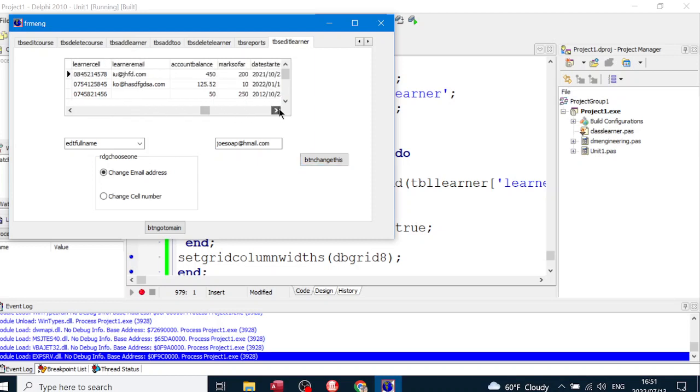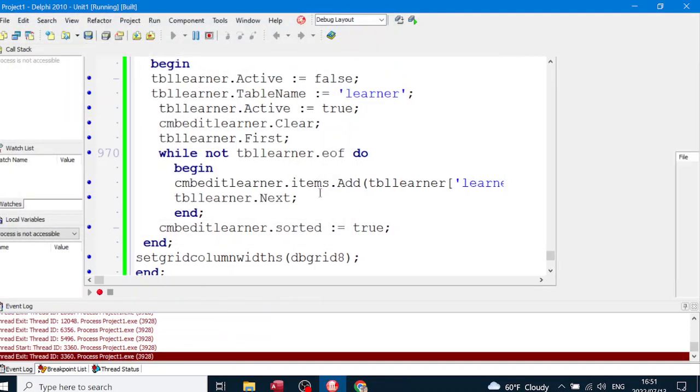So let's see, I've changed. Who did I change? Where's the email address? Learner email. Huh? Oh, gotta go down. Oh, there it is. Just got to make this larger so I can see. So that worked perfectly. Perfecto. So we have something to change, the email address and so on.